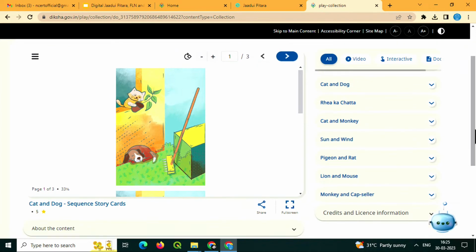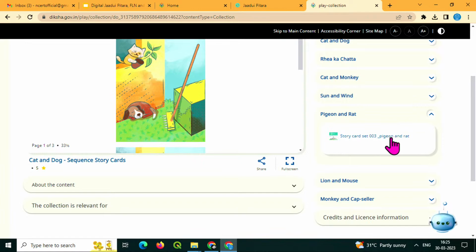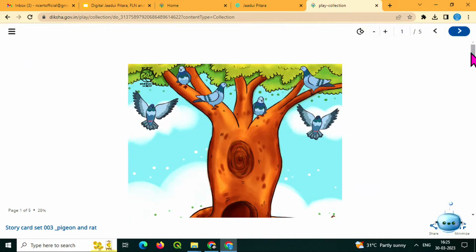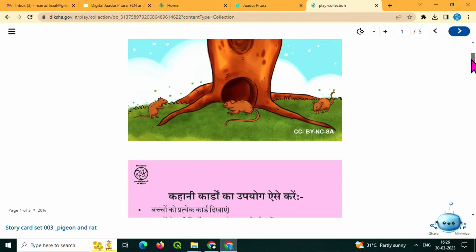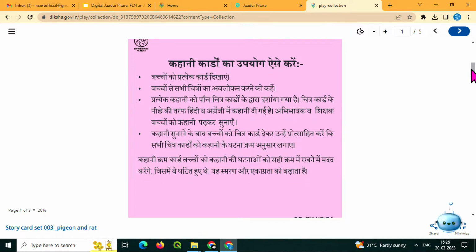Here you can see some stories are placed like cat and dog, Reha ka chhata, cat and monkey. I am clicking on one story to show how these stories are prepared, how children can use this story, how teachers can use this story, and what learning can be derived from it. Here you can see a pictorial depiction of the story. And you can see some instructions based on this story are given, like कहानी कार्डों का उपयोग कैसे करें. So some instructions are also given.